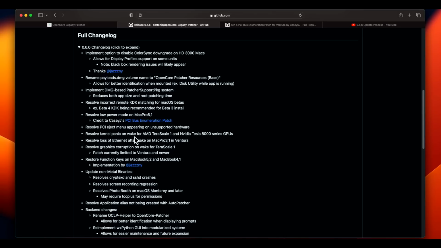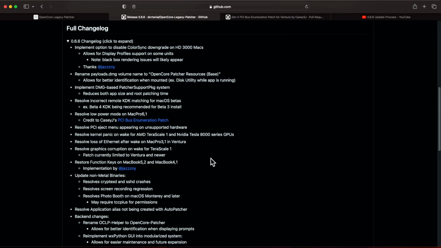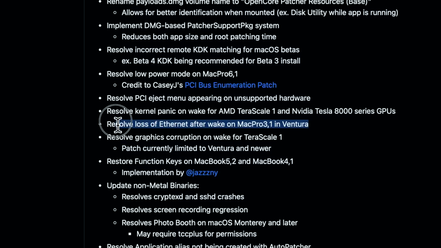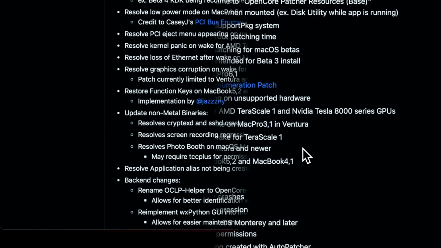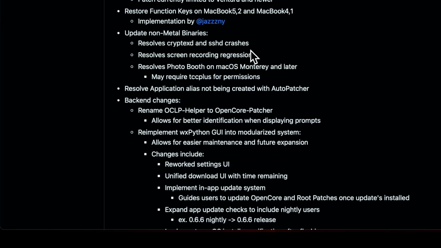And there's one here that resolves a kernel panic on wake for AMD TeraScale 1 and NVIDIA Tesla 8000 series GPUs. If you had a Mac Pro 3.1 and macOS Ventura installed and that machine went to sleep, it lost Ethernet, so that is fixed in this release. There was another fix here that resolves graphics corruption on wake for TeraScale 1, and the patch is currently limited to Ventura and newer. There was also a function key fix on MacBook 5.1 and MacBook 4.1, thanks Jasny.